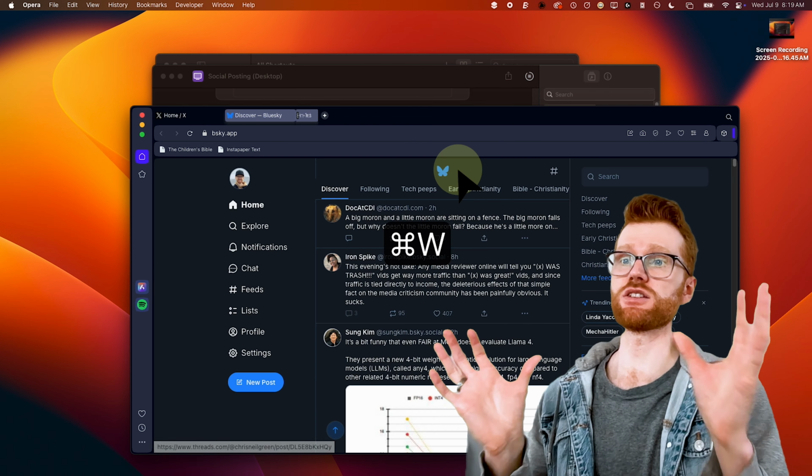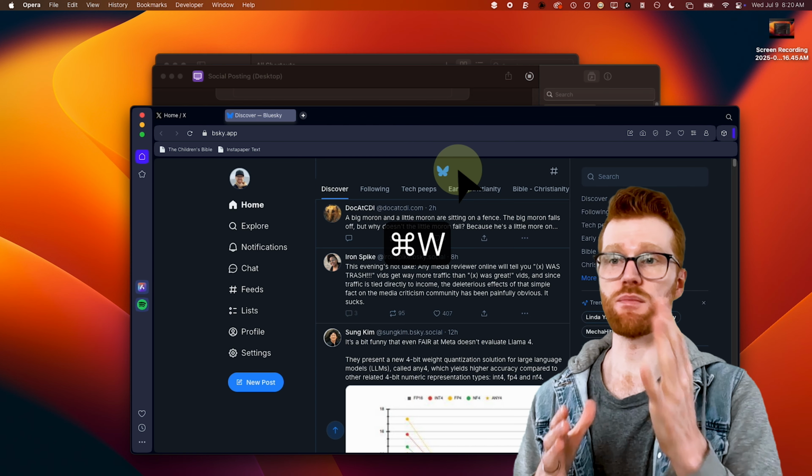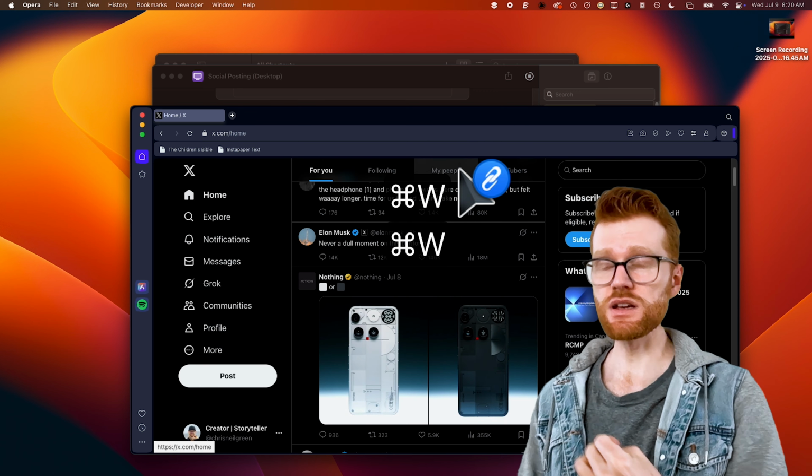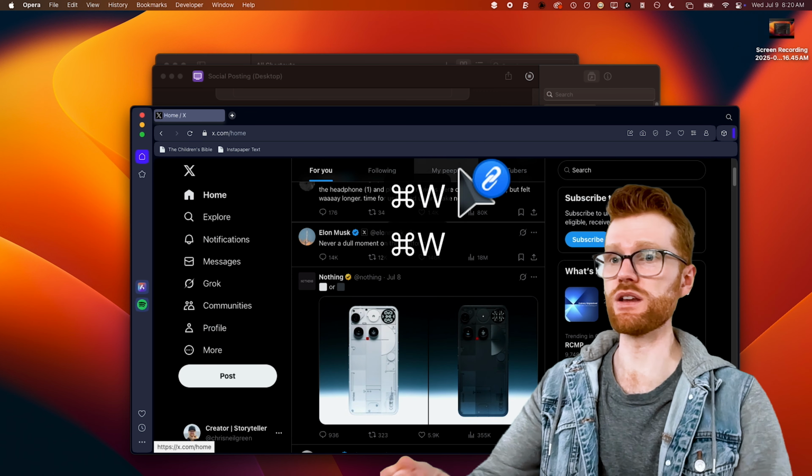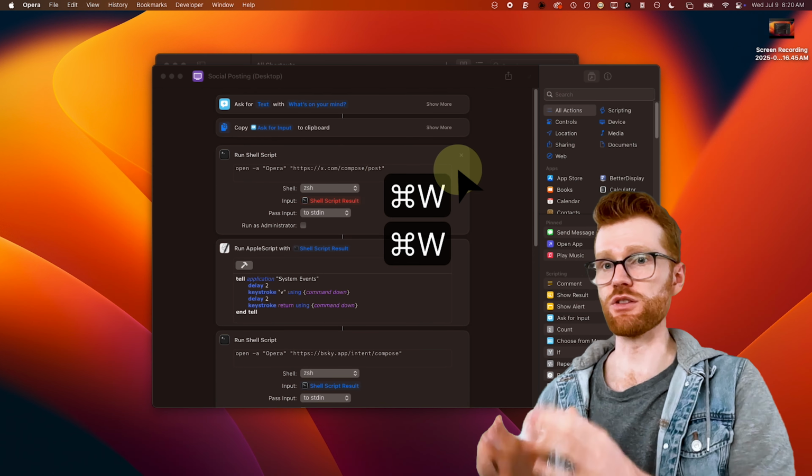Then after it's done that to all of them, it waits a moment and does Command W three times to close each of those windows, and finally Opera altogether, making it a clean, seamless experience where all you have to do is input your post, hit send, and it does everything else. Just wait a minute and you watch it on the screen.